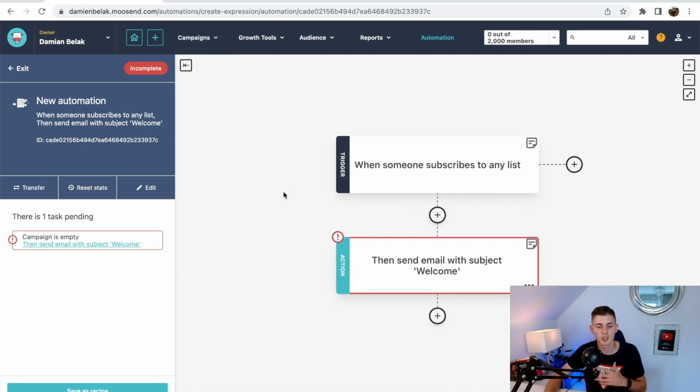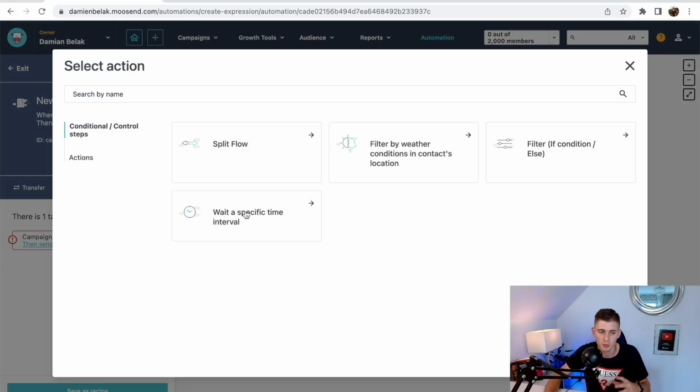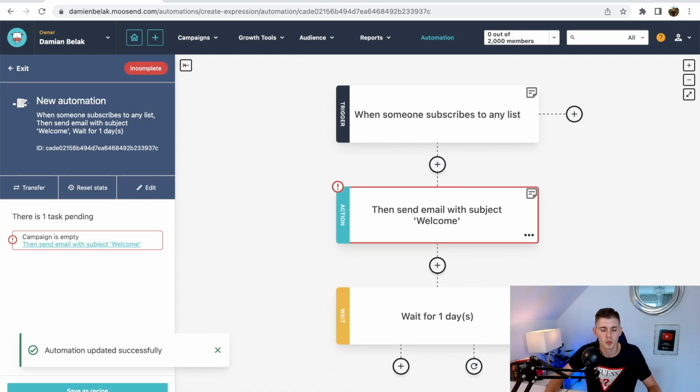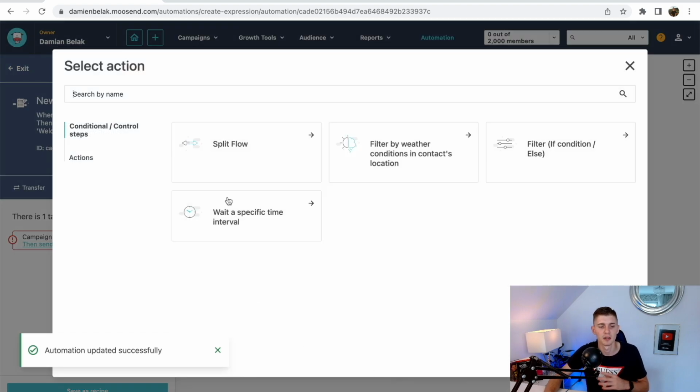So now let's just say you want to wait 1 day between the next email. All you have to do is click on the plus button below the trigger and choose wait a specific time interval, and here you're going to enter how long you're going to wait for the next step, right? So we're going to wait, let's just say 1 day. So we're going to wait 1 day between the two emails. Click on save, right? Wait for 1 day, and now you can add the next email.